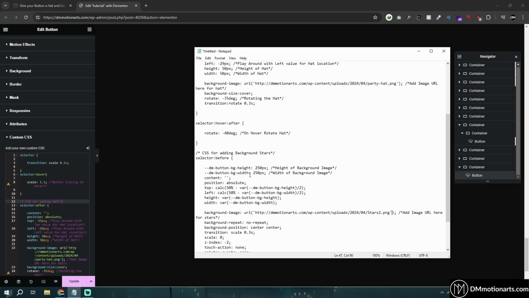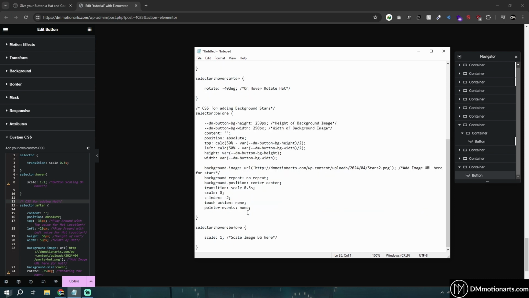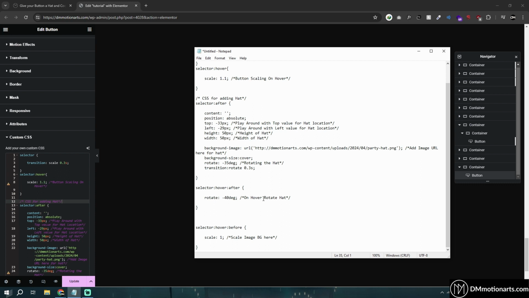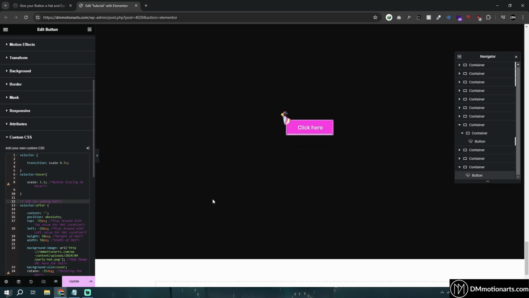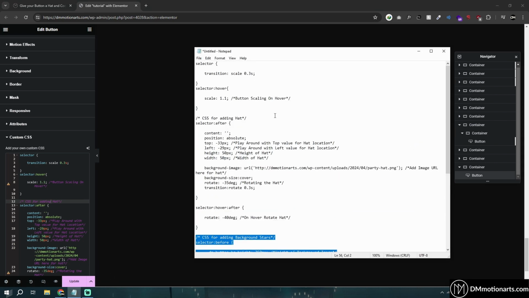Let's say if you don't want to use the stars, you could simply just remove this one. So just remove this code and it will still work. So that way you don't have to have the stars in the background. So let's just customize and show you how this code works.